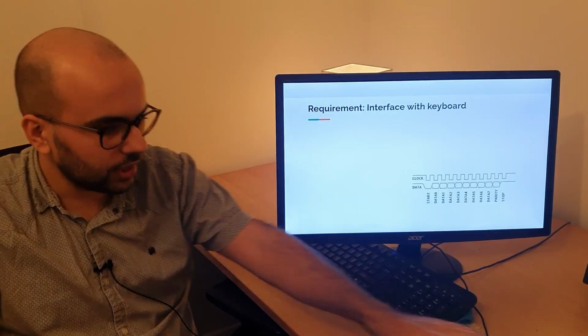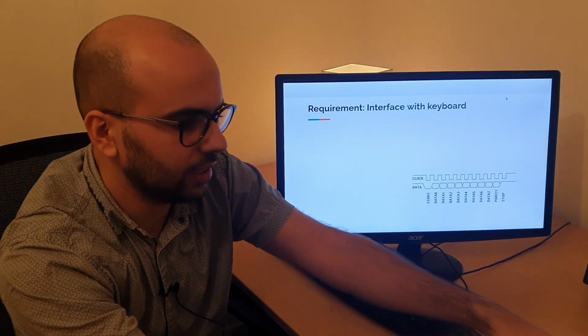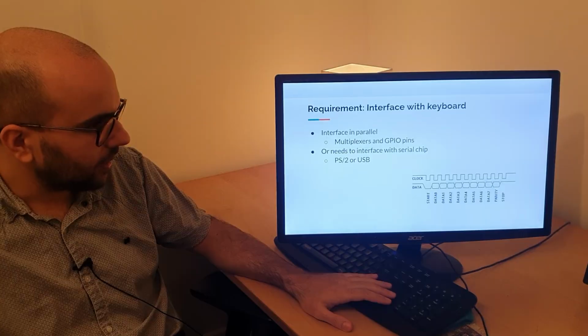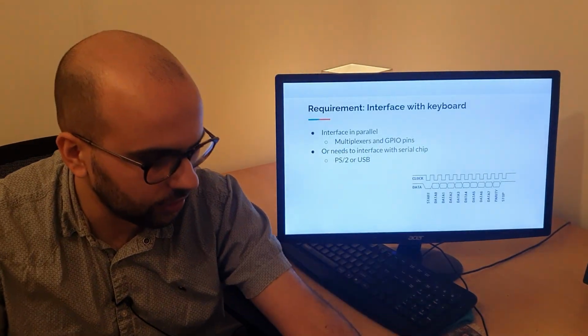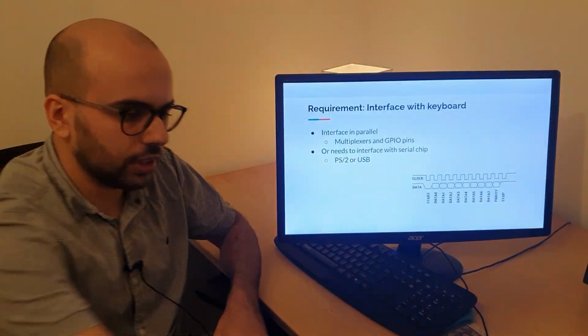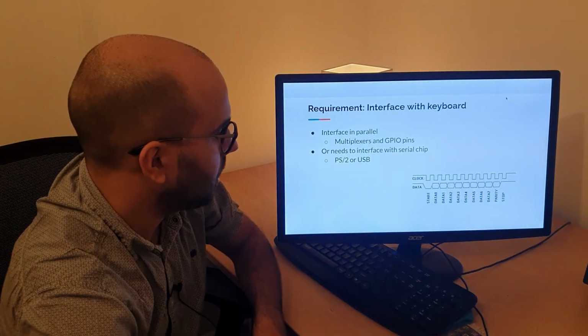Okay, so the next requirement is we are going to be talking to this keyboard, and so we need to somehow interface with the keyboard. And usually when you're talking about keyboards, there's two protocols you'll be talking about, which is either the PS2 protocol, which is what this one is. It's got this old school connector, or you can use USB.